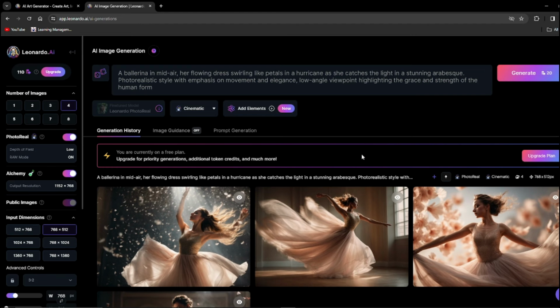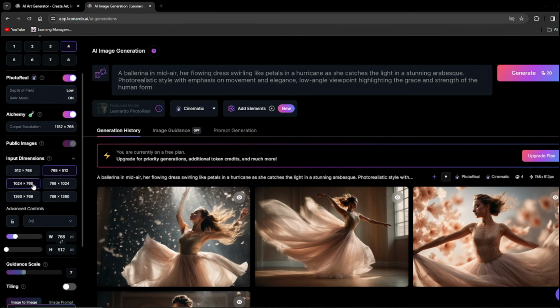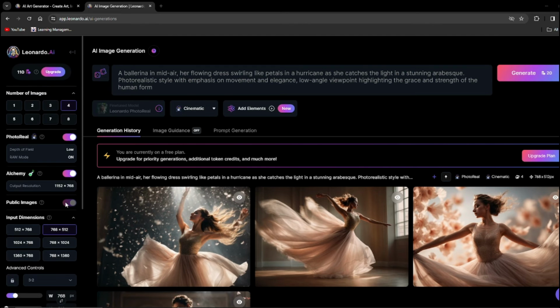Now let's jump to another category, which is human portraits. If you want to create human portraits, Leonardo absolutely aced that category with this beautiful photoreal style. For the portrait as well, again, I'm going to suggest you click on the photo real option. Make sure you have depth of field as low and raw mode on. We have the alchemy on public images, and the resolutions and every other thing are going to be the same, okay? And the cinematic option, again, enable for the portraits, okay?